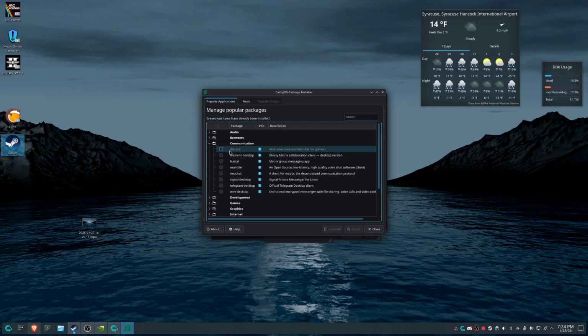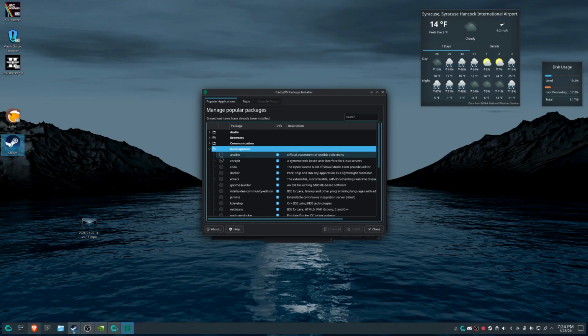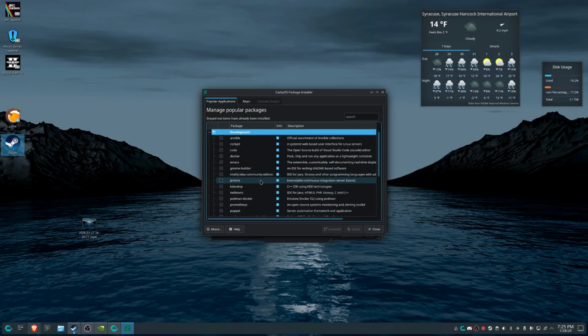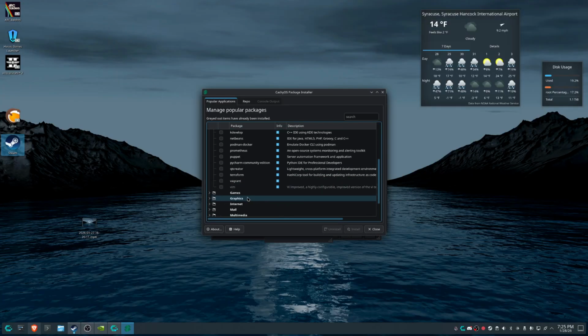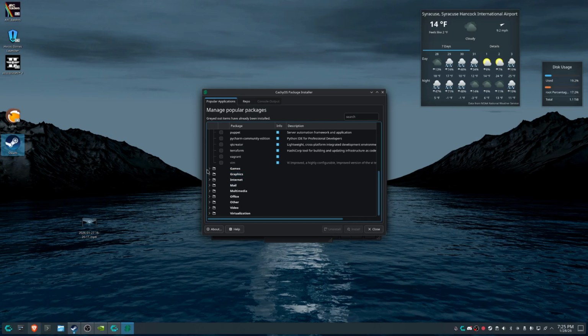Communications, if you use Discord, go ahead, put Discord on. You can go through all this stuff like Signal on here, Telegram. Development is if you're a developer, you want to make your apps, you want to code. You can get stuff like GNOME for building GNOME-based software. You get KDevelop for doing C++. A lot of stuff here. You can go down to games. We're just going to ignore that category. There are a lot of old retro games in here. Feel free to put those up. They're kind of interesting to try out.